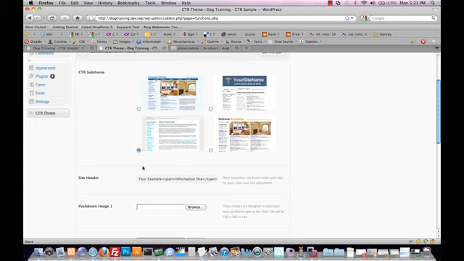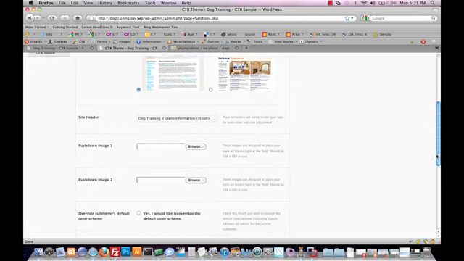We'll switch back to the default theme. That's what we're going to use for this example. All we're going to do here is type in what we want our site header to be. We want that to be dog training information. So we've got that set how we want, and then we scroll down.